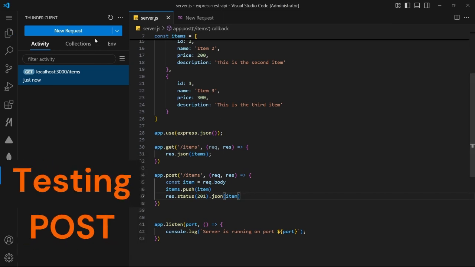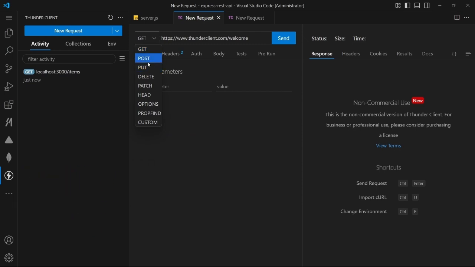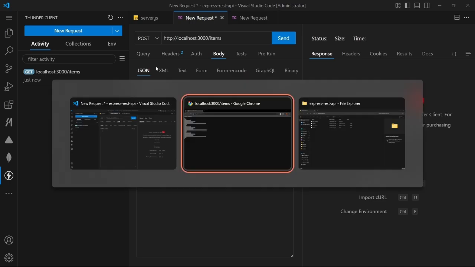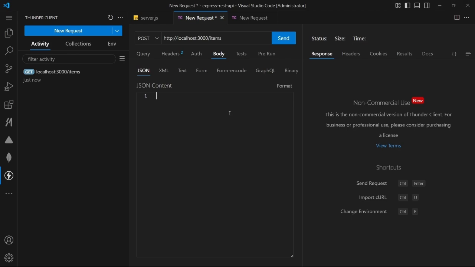If I save it, I'm gonna create a new request. Instead of get, I'm gonna go for post. I'm gonna paste the same URL here. Now I'm gonna need a body. I have to send a body here. So let me go here, copy this one, and paste it here. And instead of 1, I'm gonna write 4. Item 1 will be 4. I will leave this as it is.